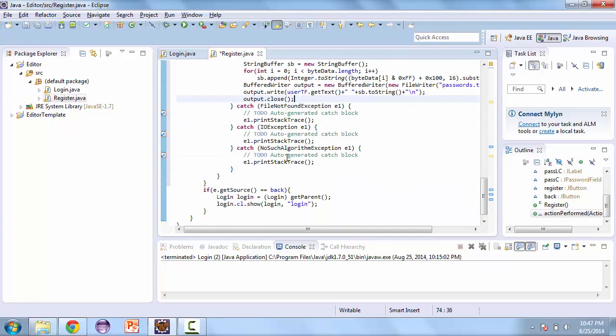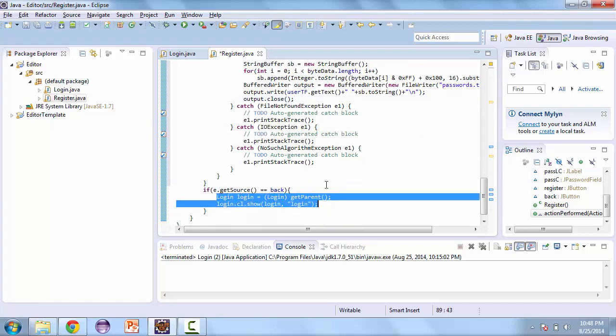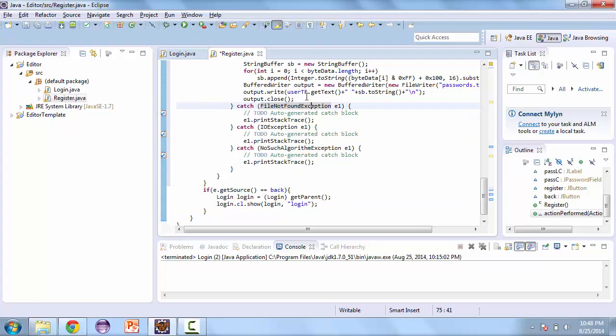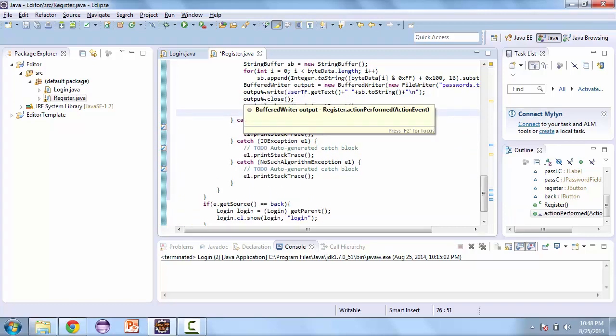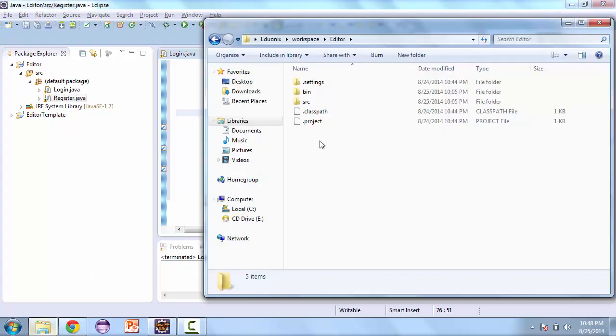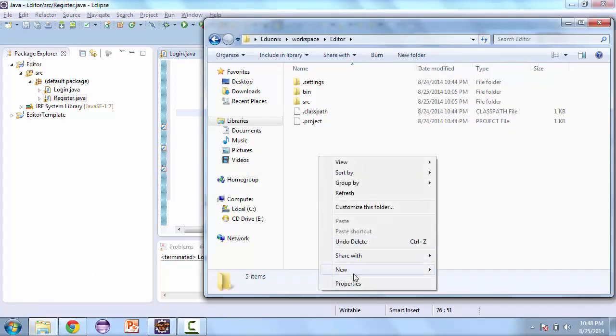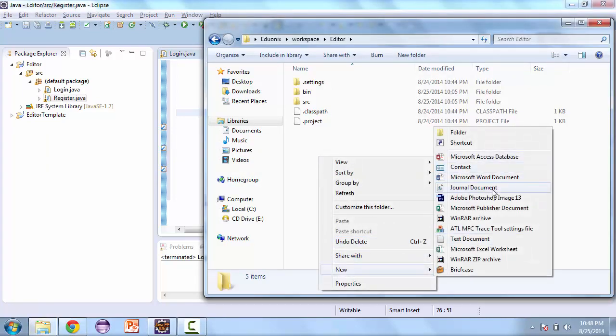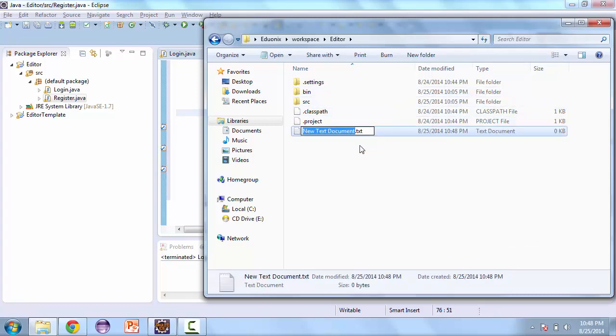The last thing we're going to do is go back to the login screen. So we'll just copy this, and that should send us back. Before we test this, in our project folder, let's create that file. So just a new text document. We'll call it passwords.